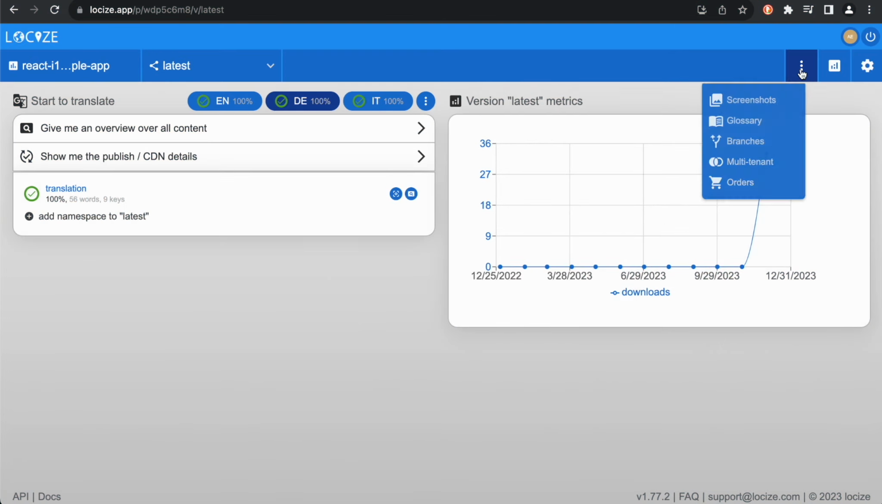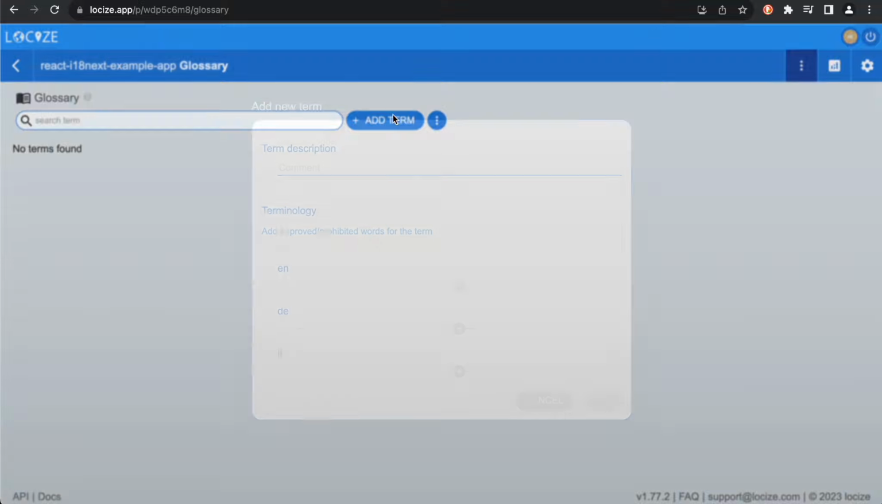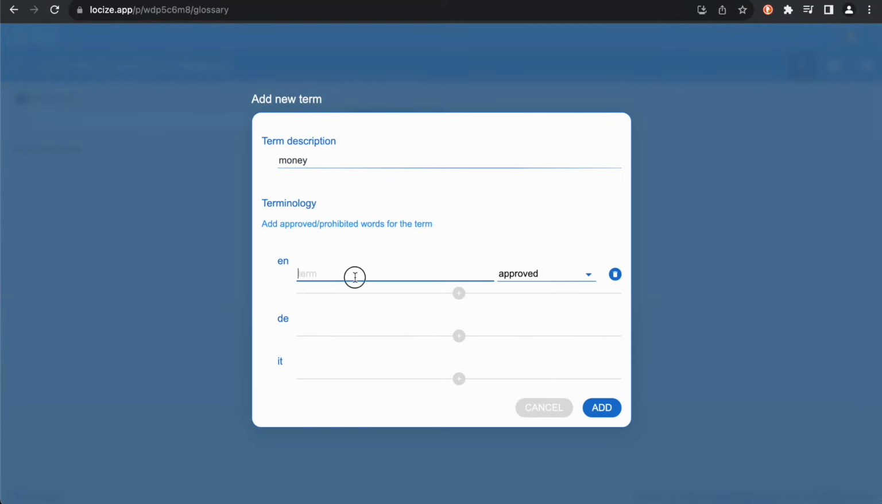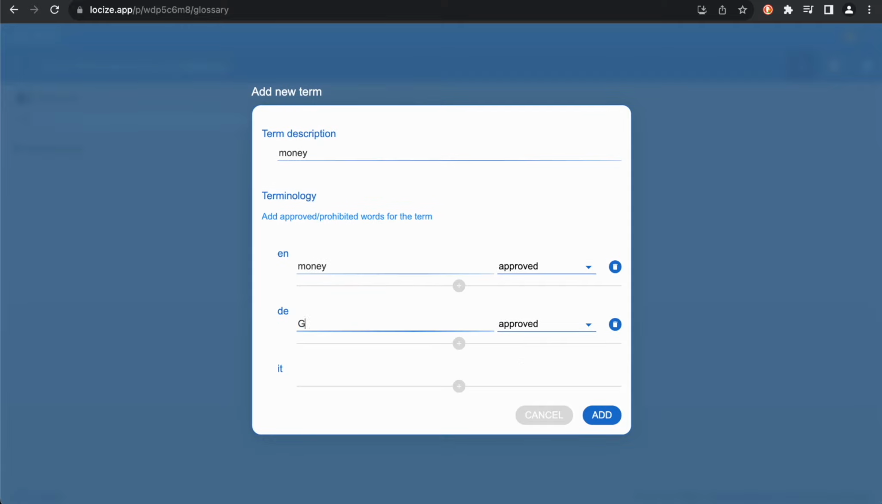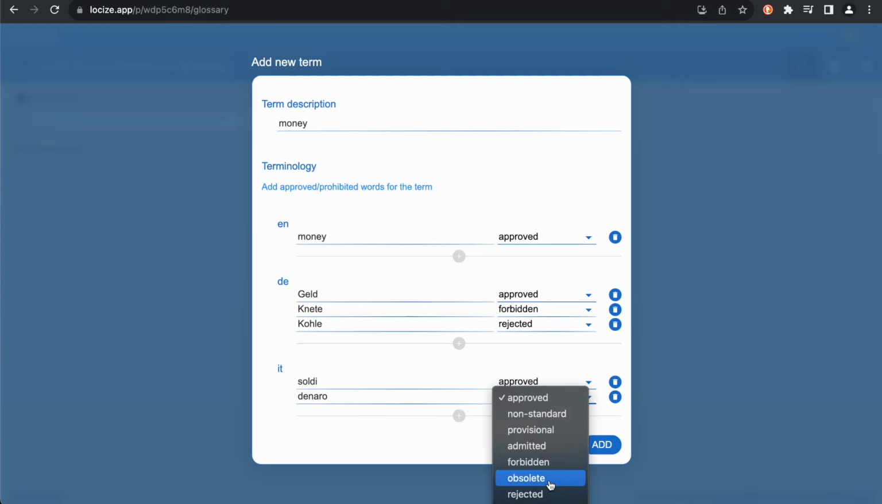On the glossary page, you can define your terminology database by adding terms manually or importing an existing file. Adding a new term is simple, just provide a description and define which terms in the different languages should be used and which not.